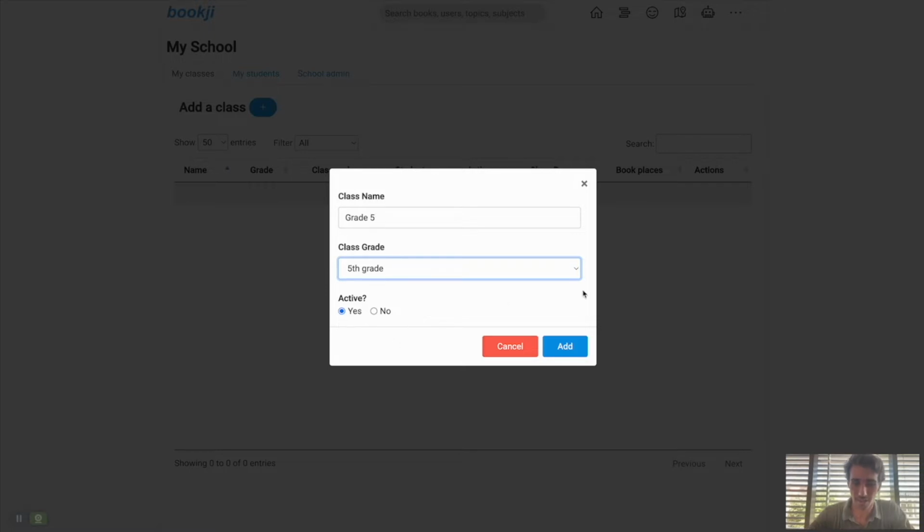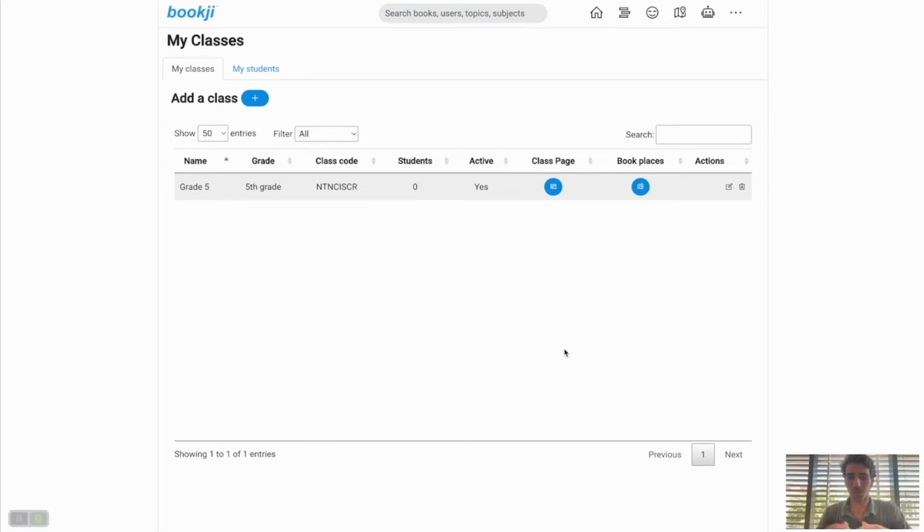And it is an active class, so I'm going to keep that as active. And I'm going to add that. And so what you'll see is immediately it pops up, and this is a new class. It has 0 students. You can see the grade. You can edit the class or delete the class. And what's most important probably is this class code.